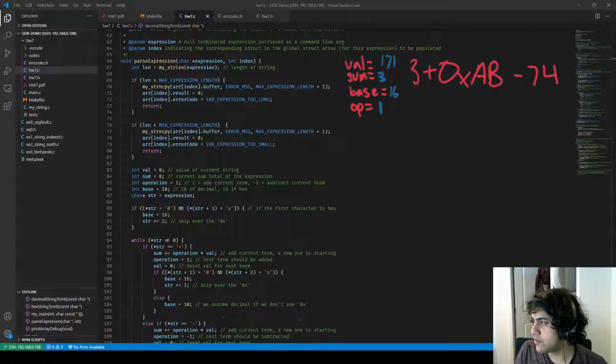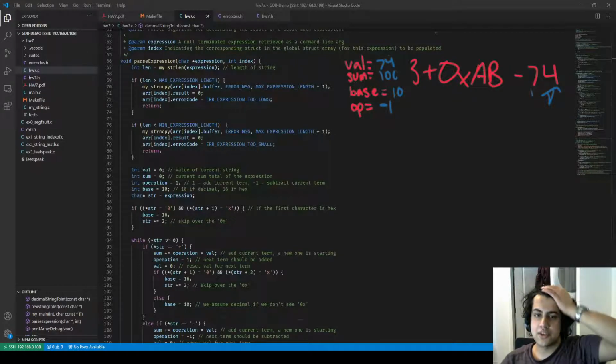And then, once we reach the end of the string, we're going to see that our operation is 1, and so we're going to add this, and we're going to get 174. And then we're going to get to the minus sign, and we're going to see that we have a subtraction. And so we're going to set the operation to -1, which is for subtraction. And then since we see that there's no 0x here, we're going to set the base back to 10. So since the base is 10, we're going to parse using decimal. And so we're going to set the value to 74. And then that's going to get us 100 as our total sum. So this is the way this sort of works.